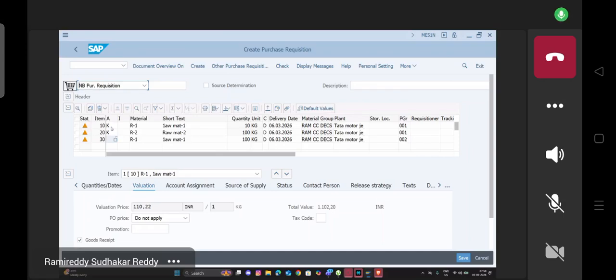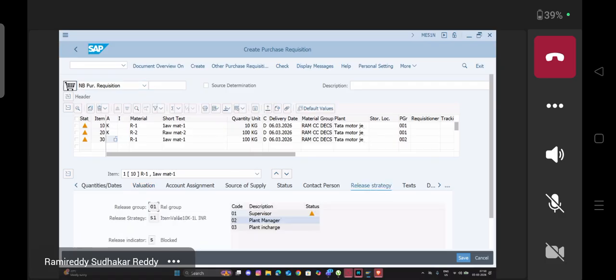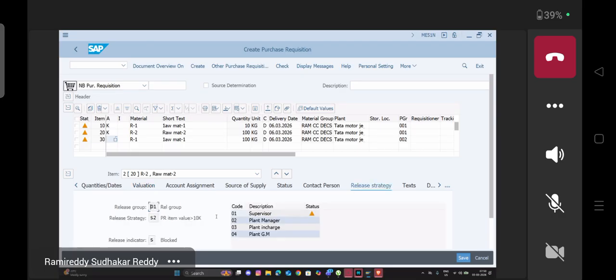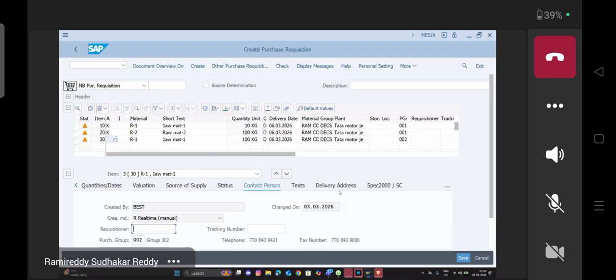Strategy characteristic value, that is with plant 4478, accomplishment category K, item value greater than 1000, then it's subject to release strategy S1. Same way, a second item is created for some XYZ material with accomplishment category K, some quantity and plant, but the second item value is greater than 10,000. In strategy S2, greater than 10,000, then release strategy S2.